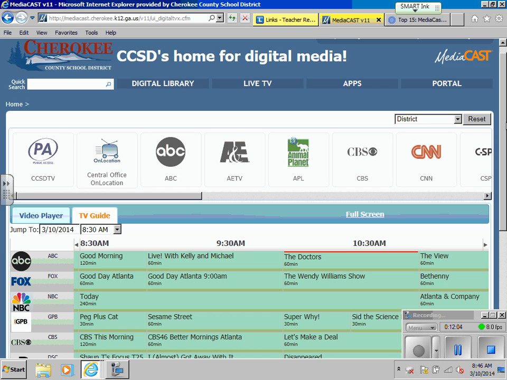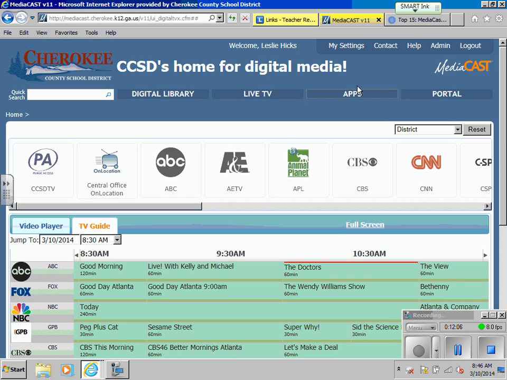Yes. Okay, and then the apps. Any questions about the live TV? Okay. The standards part, the state is going to be working on that. Just know that it's coming, that the state is going to be trying to get the standards in the videos that align with that also.